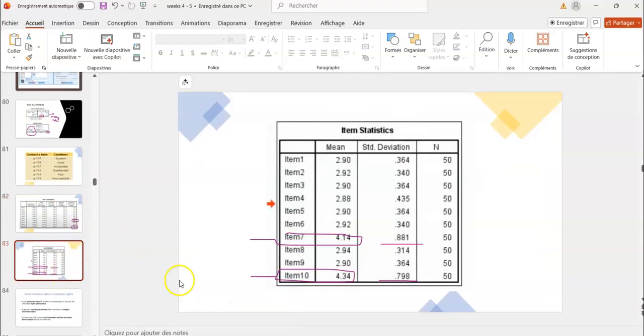You can also see item 7 and item 10 show the internal consistency. These other items are very poor, but this one and this one are good. This is also how you can detect that the items are not correlated.